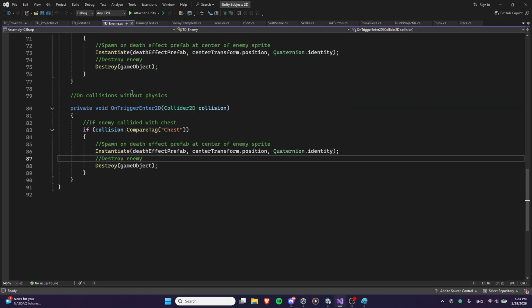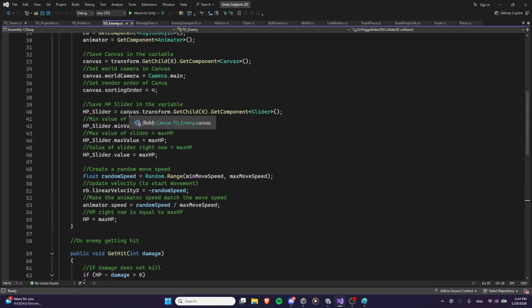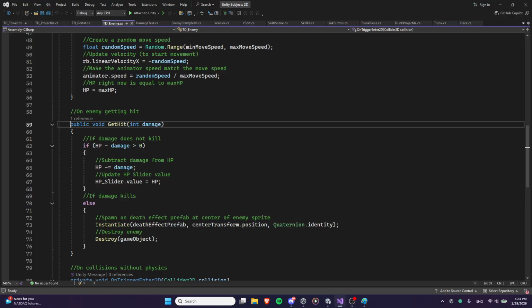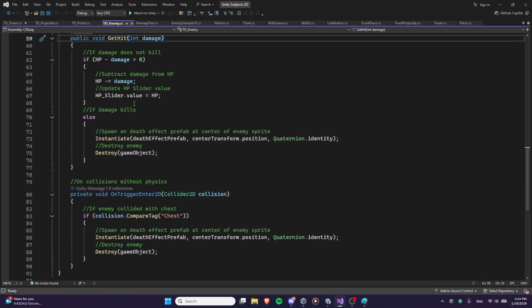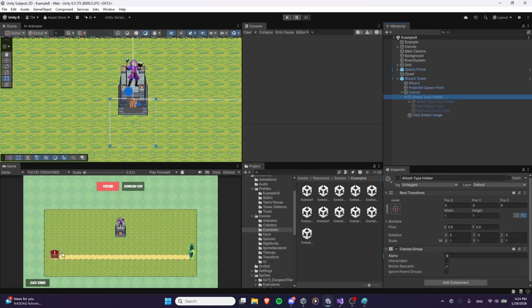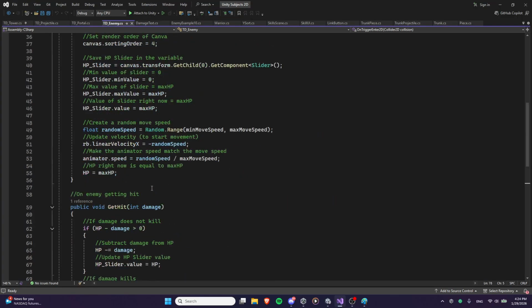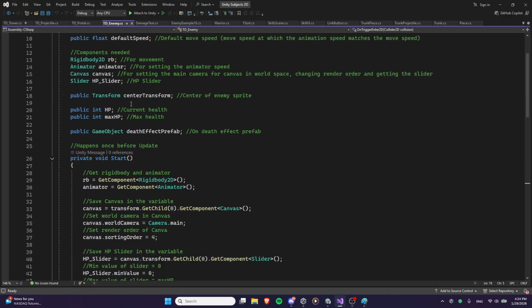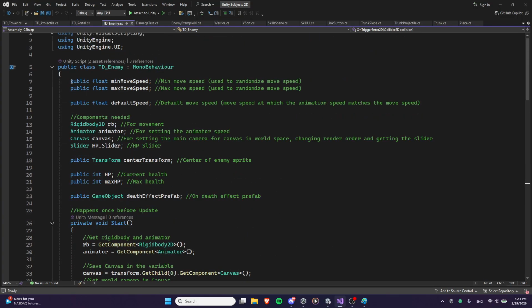Now for the enemy, we have a method to get hit and visually see it with the HP slider. Also, on collision with the chest at the end of the path here, they get destroyed. So let's look at that. Oh, and also these enemies have a random move speed when they spawn, and also the animator matches the move speed. The speed of the animator will match the move speed. Okay, so we have a minimum and a maximum speed.